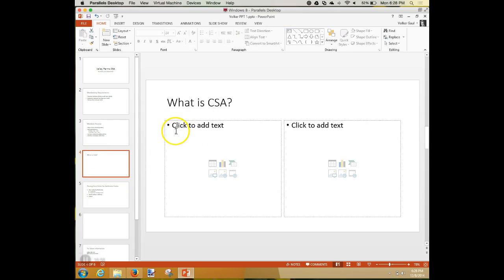Slide number 4. In the left-hand side over here, click to add text. But before we do, in this case, we want bulleted text, so it's got a little extra spacing because the bullets have extra spacing. But we can turn the bullets off completely, so you can just click, and then the bullet goes away. And let's type community. And then the next line, supported agriculture. That's what CSA is. Without the bullets.